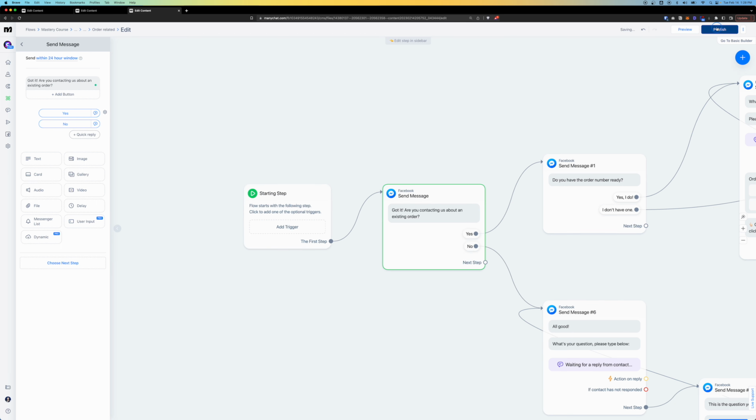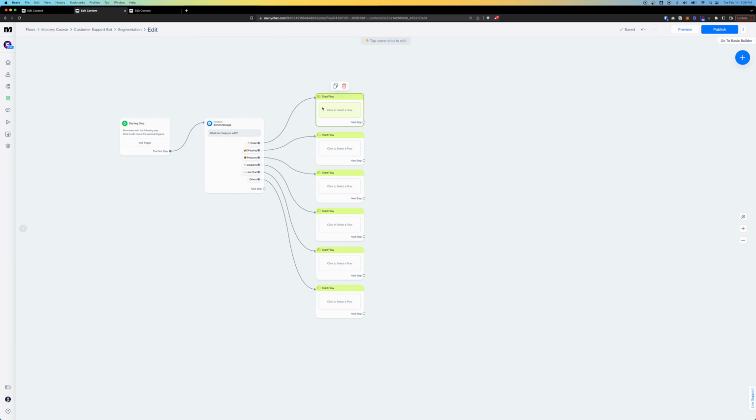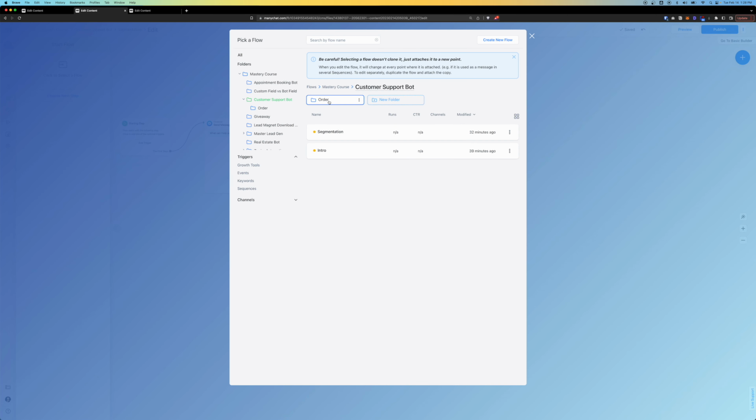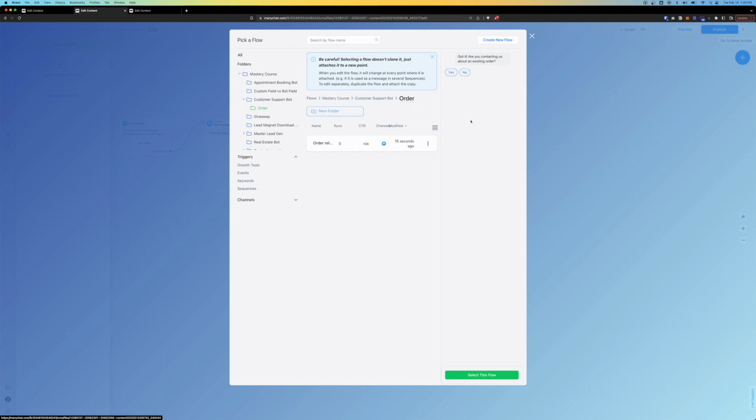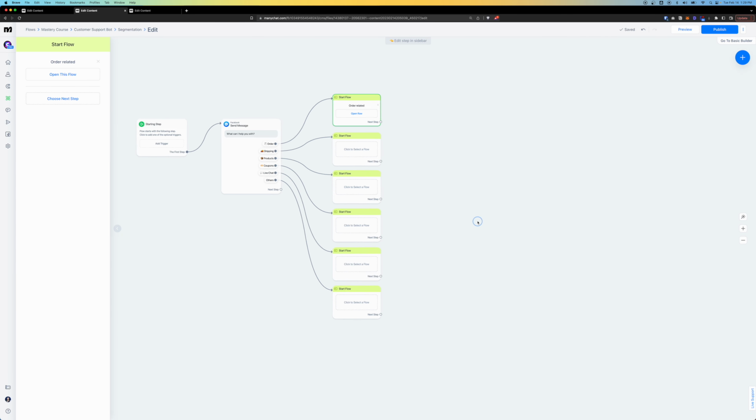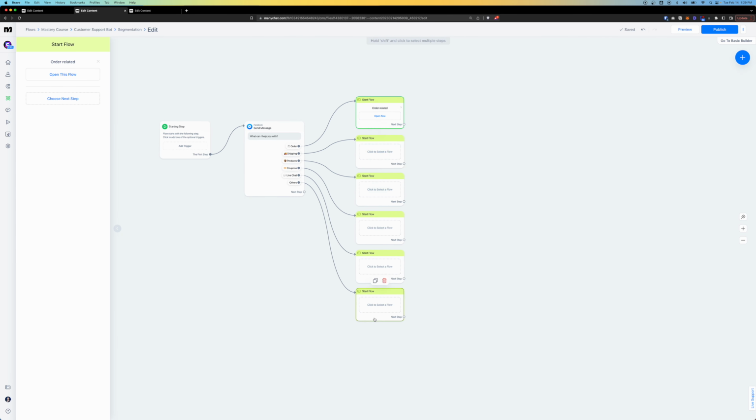Click on publish. So this should be good to go. You want to go back to the previous one, click on order. We want to click on that folder and click on this new flow we created. Click on select this flow. So first one is good to go. Now let's quickly build out the rest.